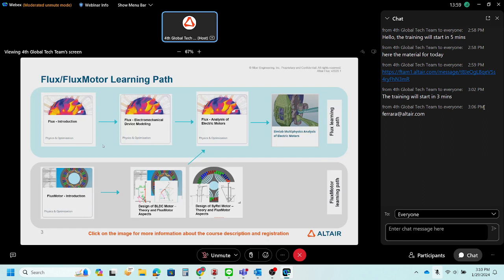Well, since FluxMotor, as we will see, is able to export the model ready to solve for Flux, we normally suggest also to attend the Flux analysis of electric motor training. To finish with the last one that you can see at the right of the screen, that is the SimLab multiphysics analysis of electric motors. And this training is a pure finite element training carried out with SimLab.